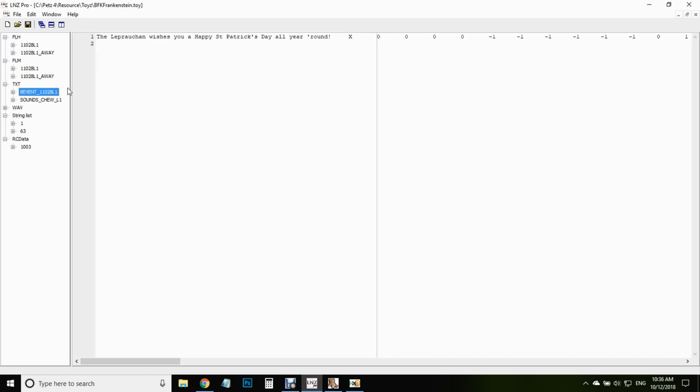For the text file, you can change this, and that's your on-screen tip there. There we go. Not very creative, but that's all I have coming to my mind right now.